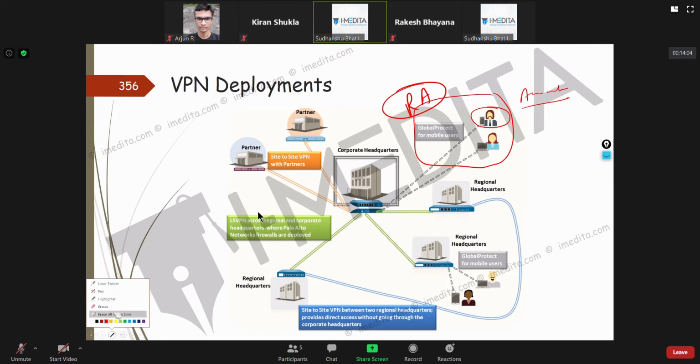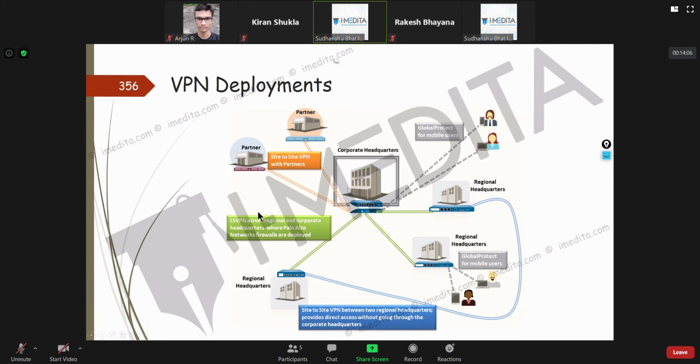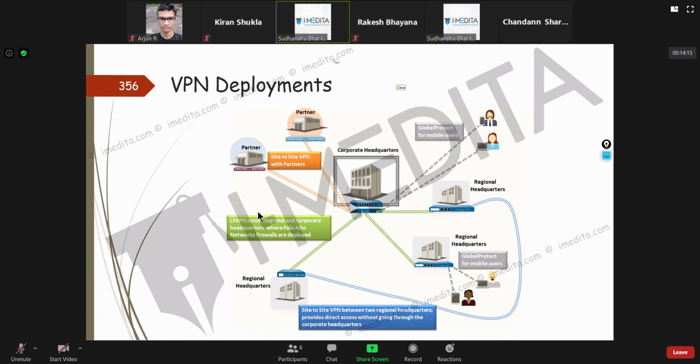Now it's not necessary to have a Palo Alto firewall everywhere. What I was telling you is that you can have a Cisco router and establish a VPN with the firewall. It doesn't matter. It's just that you'll have to define similar settings on the other side.